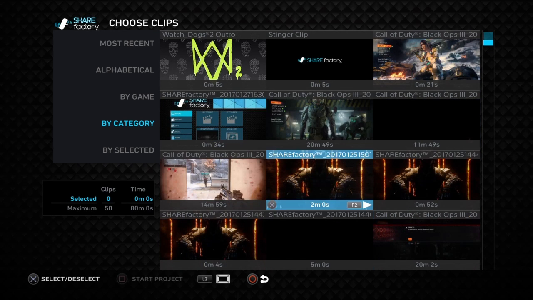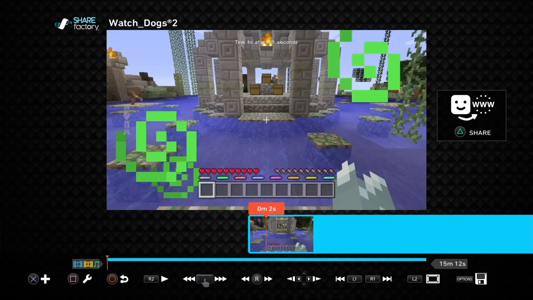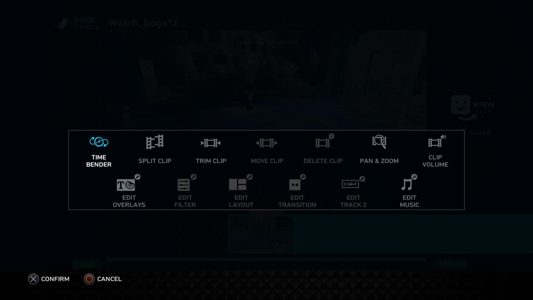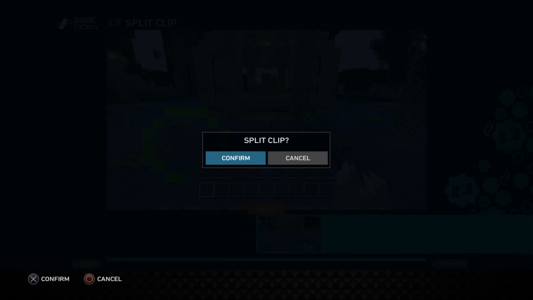So let's pick this Minecraft thing, shall we? Okay, you have cutting up the video. Your best tool ever in these videos is this split tool. The split tool, you want to use it to get rid of parts that you don't want.